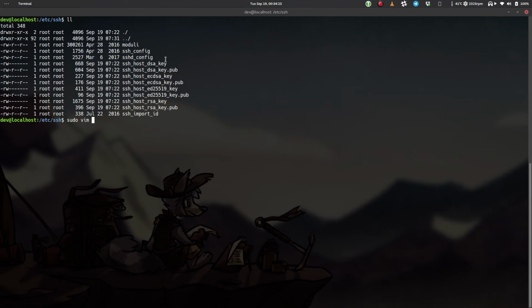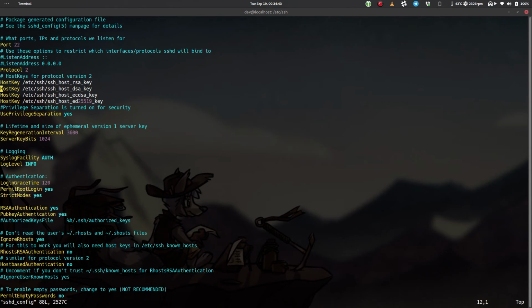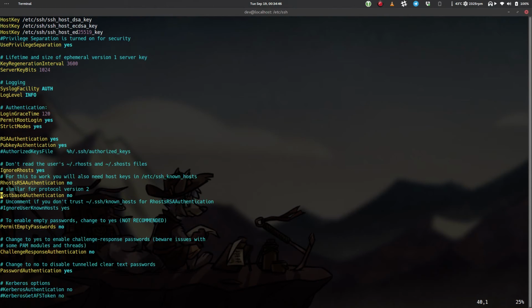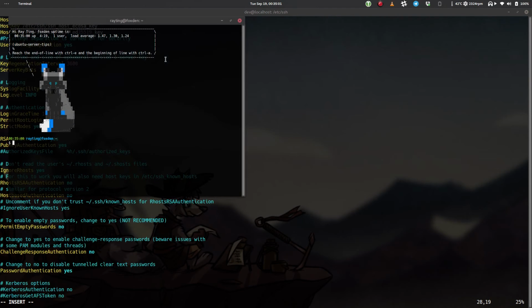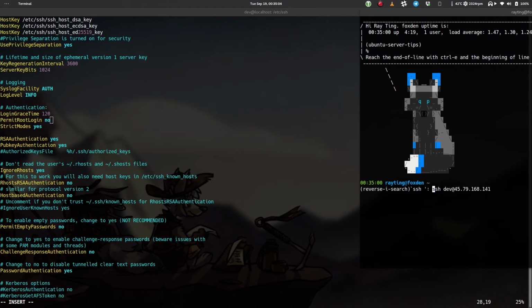It's just like how the C drive on Windows is protected to certain users. But anyway, you have to do sudo vim if you want to edit sshd_config. One of the important parts to edit, because we logged in as root, is PermitRootLogin, so we want to disable it. Basically what this means is that you can't SSH as root.